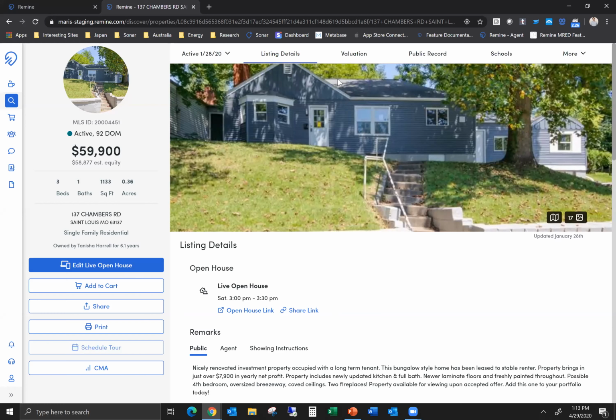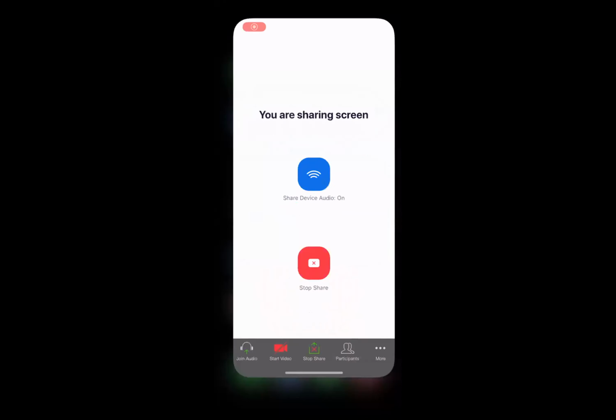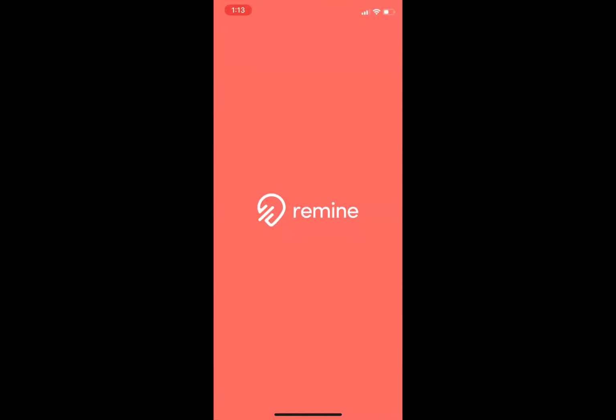So what I'm going to do is connect my phone so you guys can see what it looks like on the agent side to actually create the Remine Live and begin the broadcasting. So here I have my phone connected. Let me bring up my Remine app.